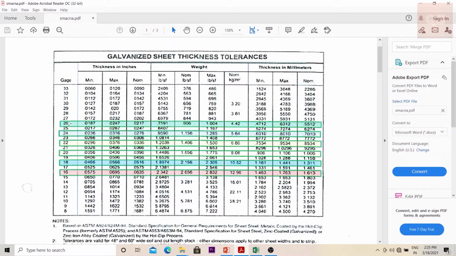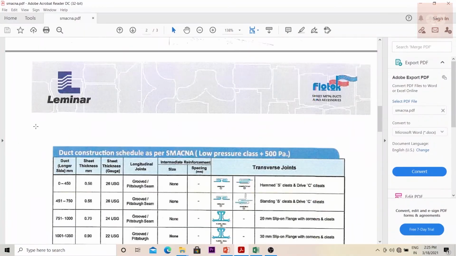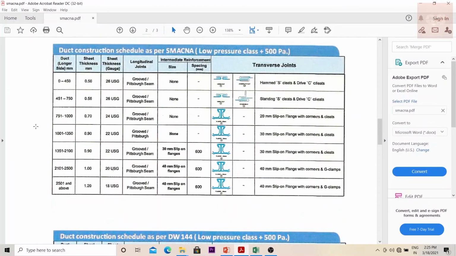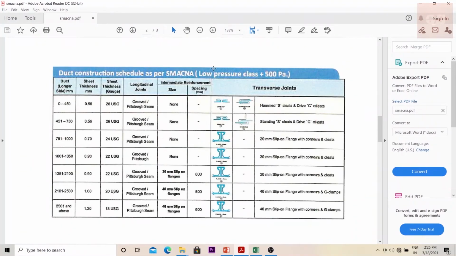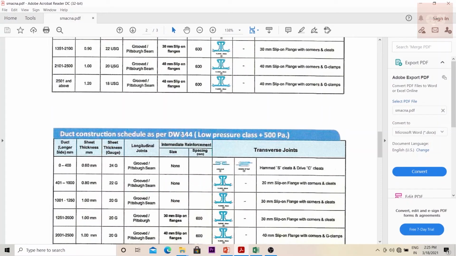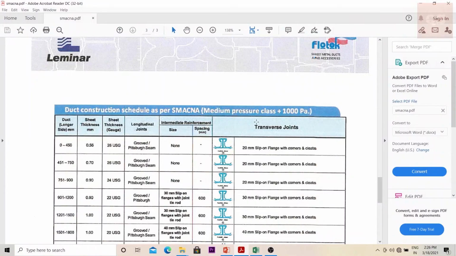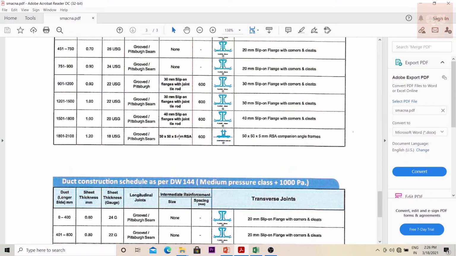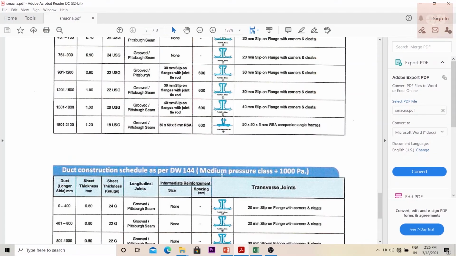So how do you find out the gauge? For that, we have a table here. There are two tables. This is for finding the gauge as per SMACNA for low pressure class, and this is as per DW144 standards, also for low pressure class. Here we have the table for medium pressure class, SMACNA standards, and DW144 for medium pressure class.